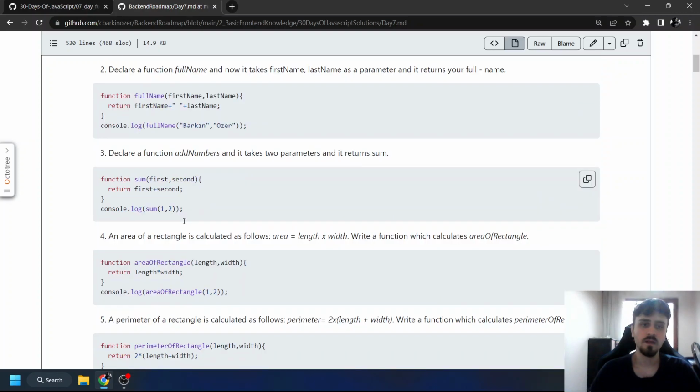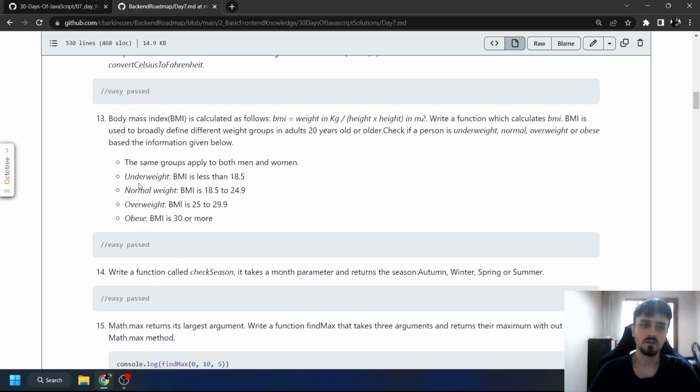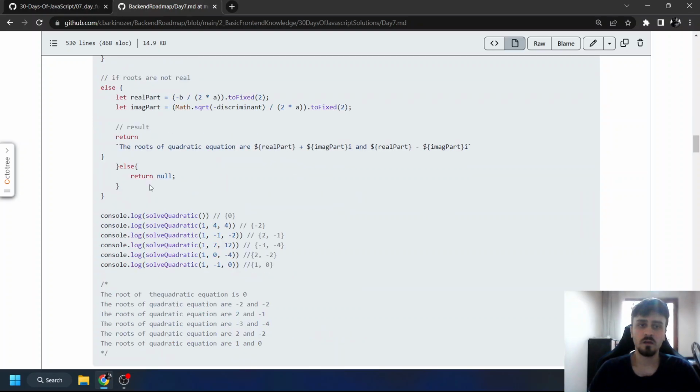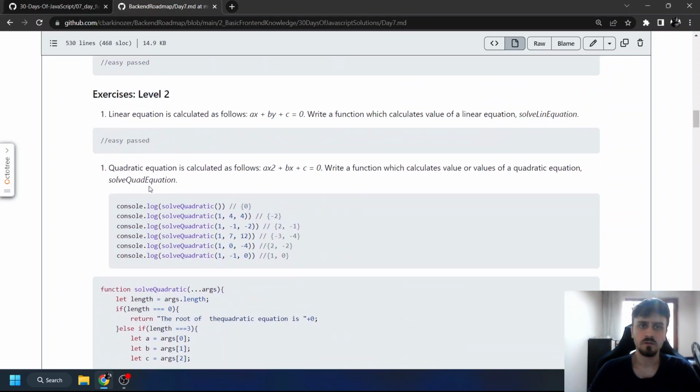And area of rectangle. Maybe we are multiplying its length and width. And a similar example. You can do these examples too, but they're just algorithmic, not teaching function usage, so I just passed them. I think I solved this one.